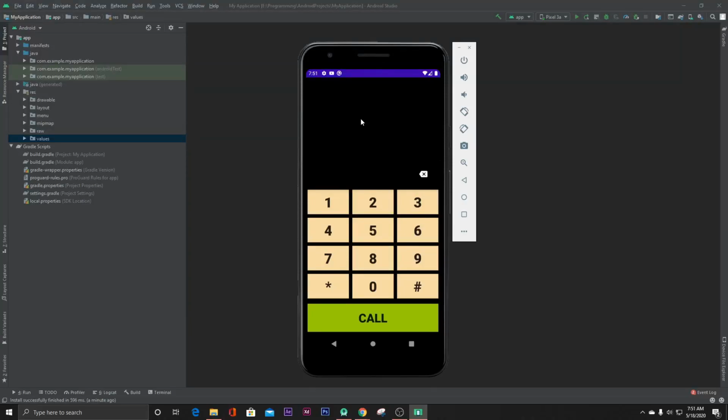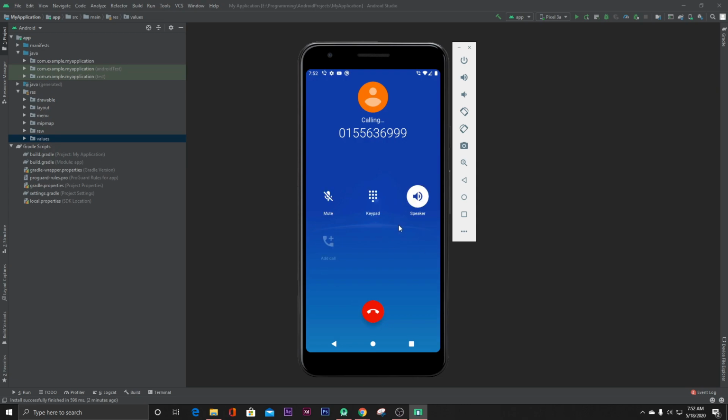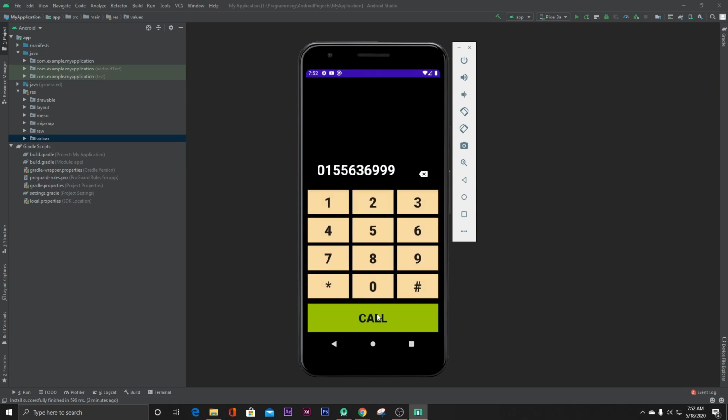Hello everyone, in this video I'm gonna show you how you can make a dialer application like this. You can enter a number, you can also edit them, and you can press call. That's it. So let's start.